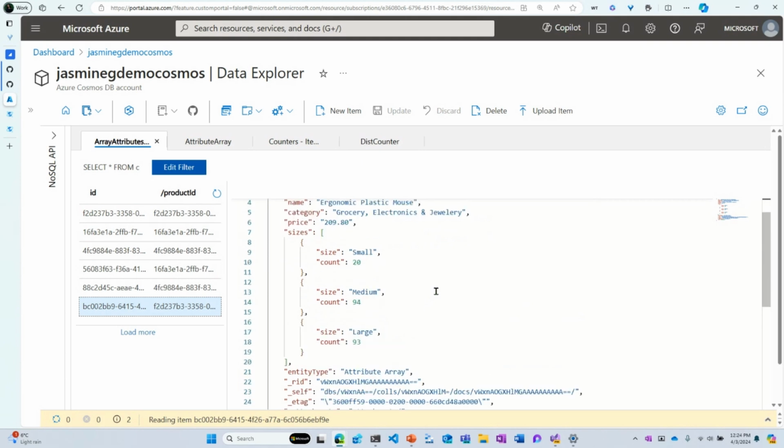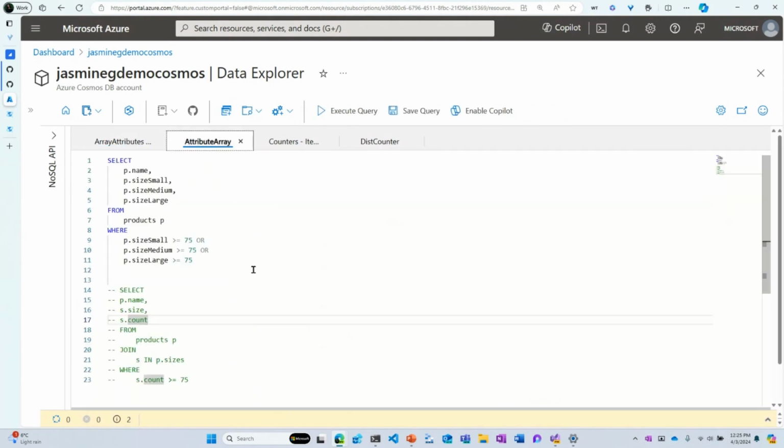So we can see that what the attribute array pattern really does is allow us to change the structure of our items so that we can easily query and break down these particular items or attributes into particular categories. So let's take a look at some queries here.